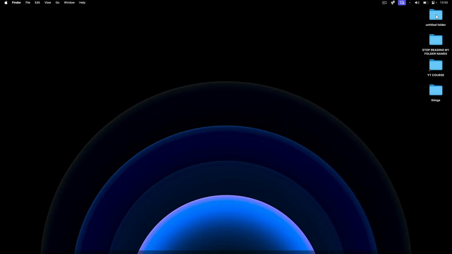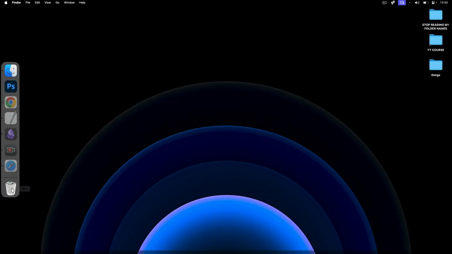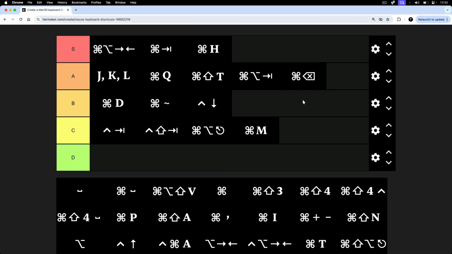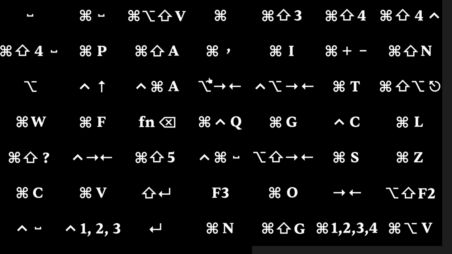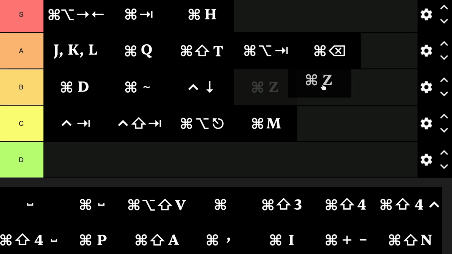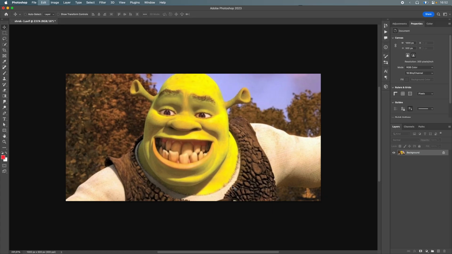Of course, you can also delete anything by dragging it straight into your bin. Now, the one that I just used was Command Z, and that's a shortcut for undo. I know it's here somewhere. Oh, while editing videos in Premiere Pro or photos in Photoshop, I frequently mess things up. So Command Z lets me undo things.